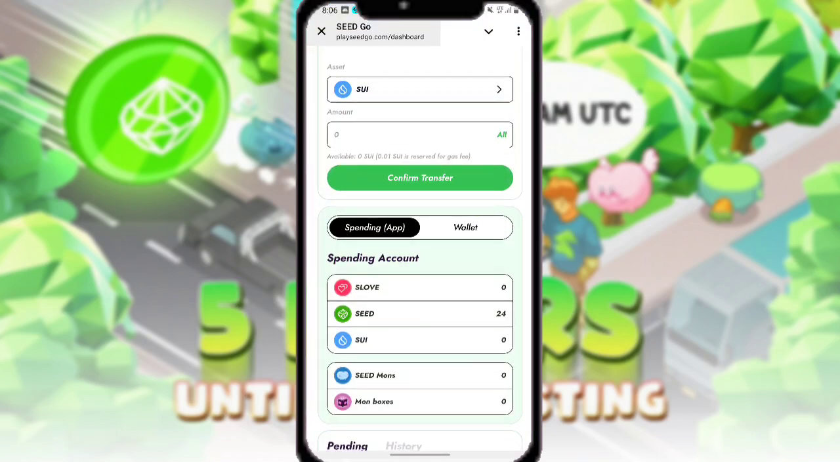So as you can see, here you need to make sure you have at least 0.01 Sui in your wallet for gas fee, because you will definitely require it to send your token. It is necessary to provide it, because you need gas to send your token to any wallet or exchange that you want to send your seed token to. So here it is. I think I made it very clear, so that you can understand it.